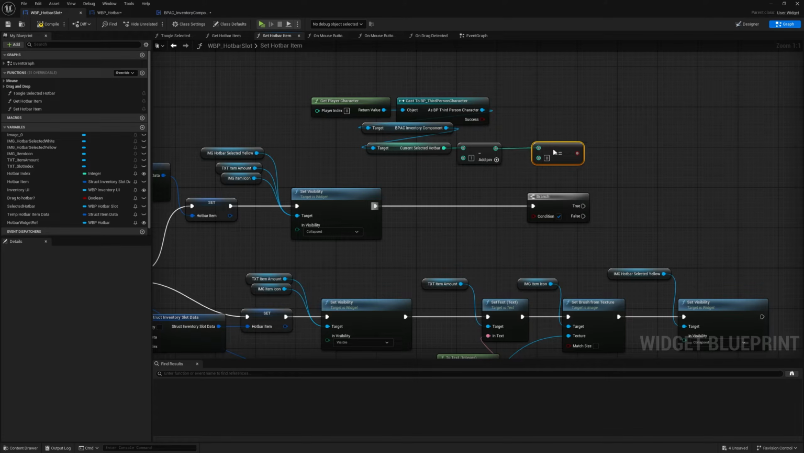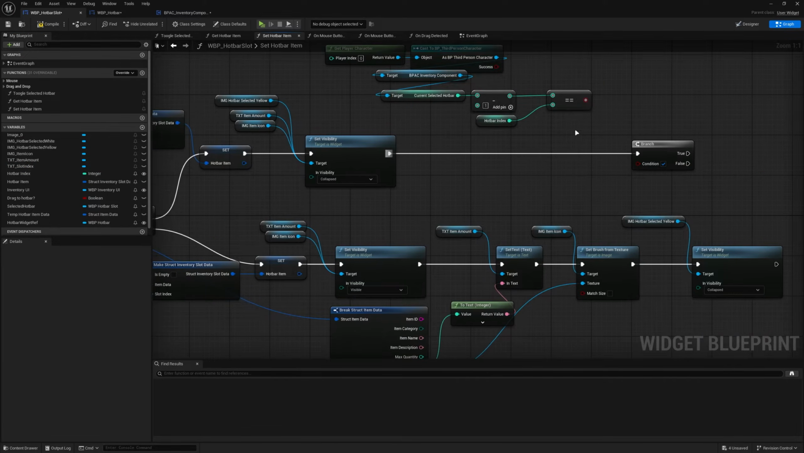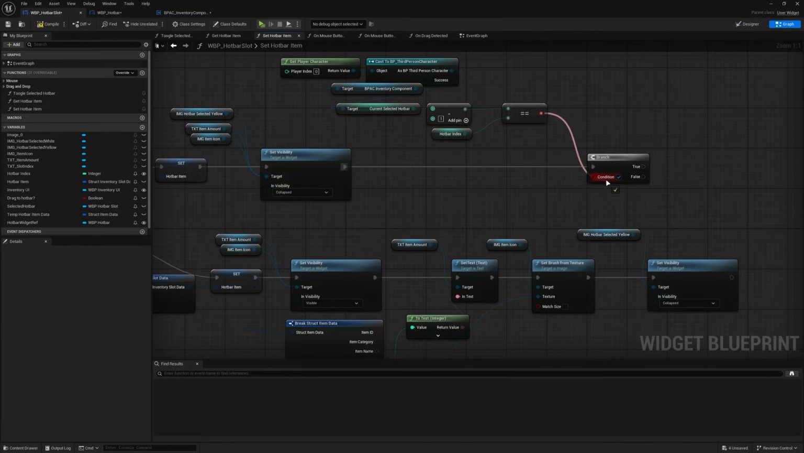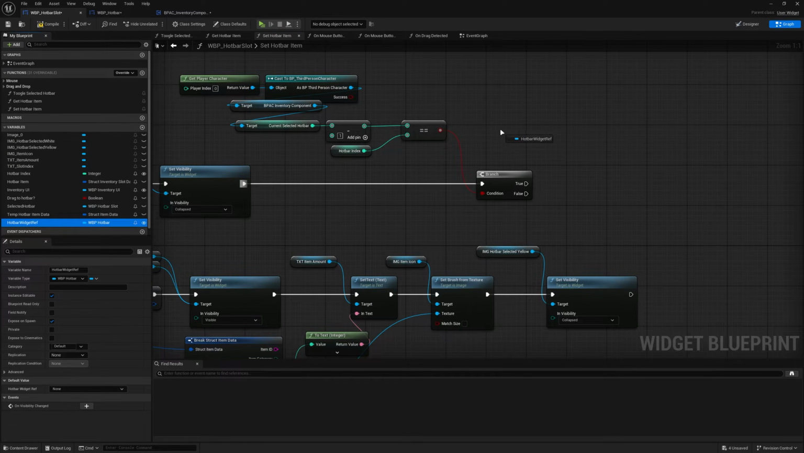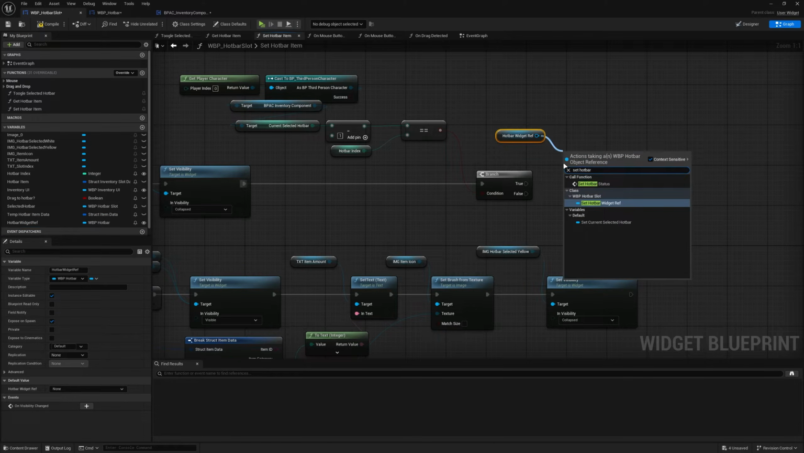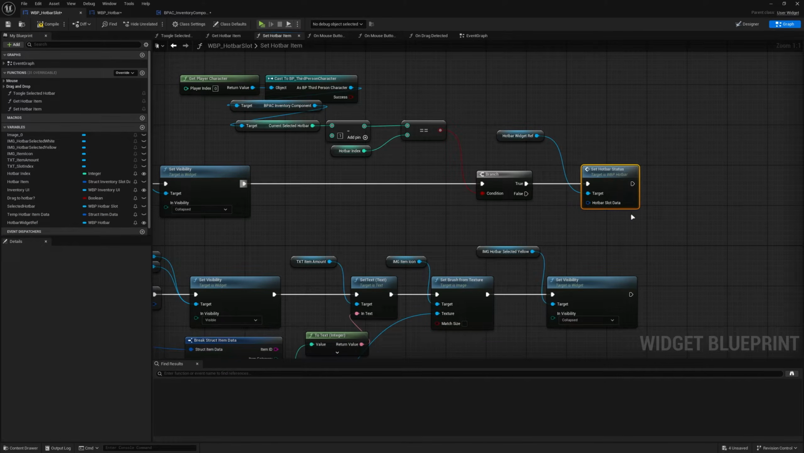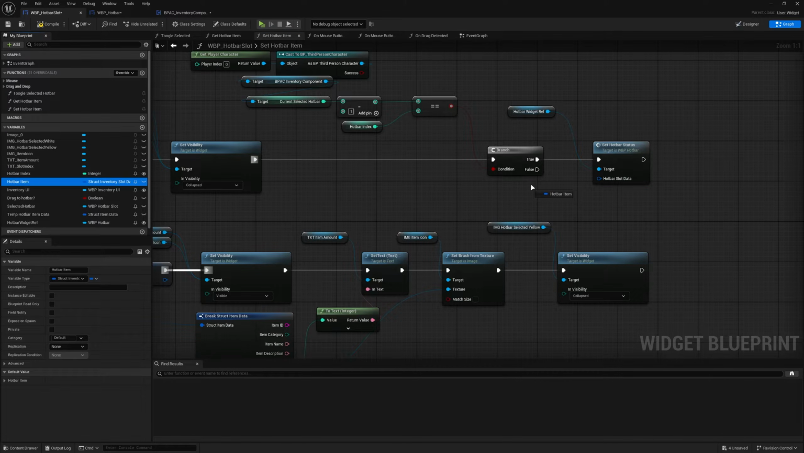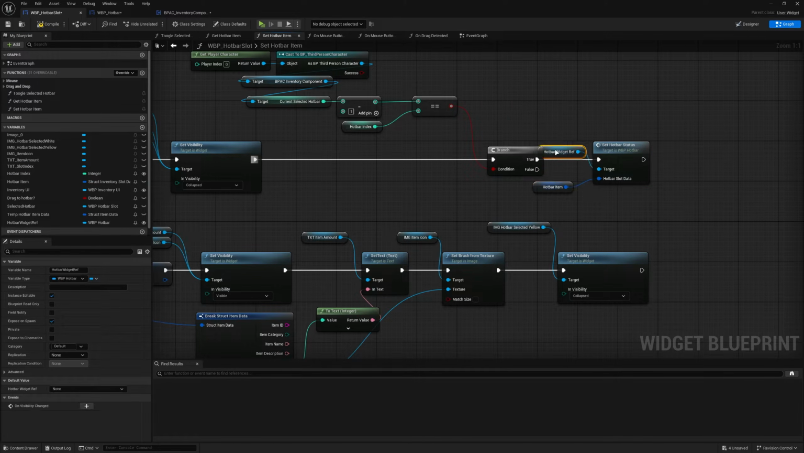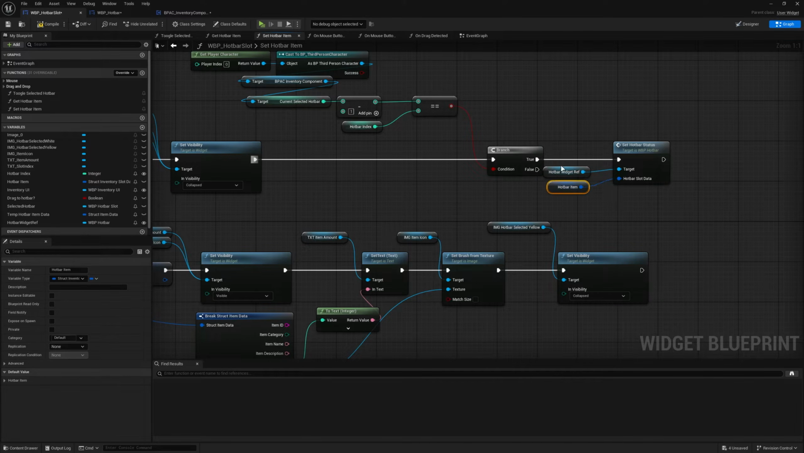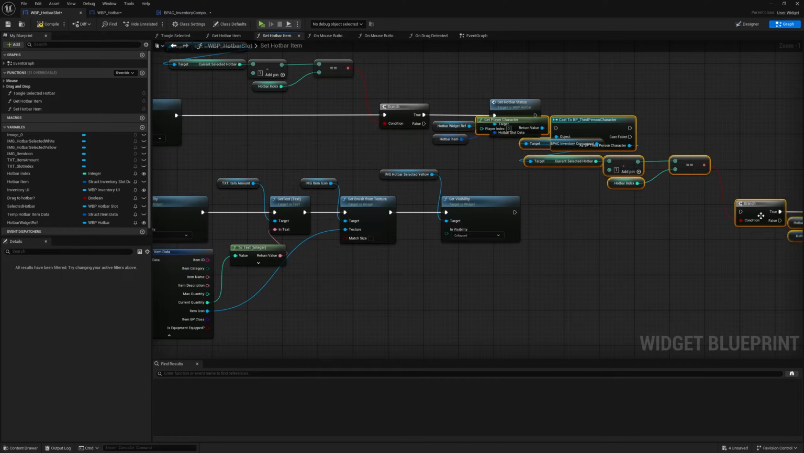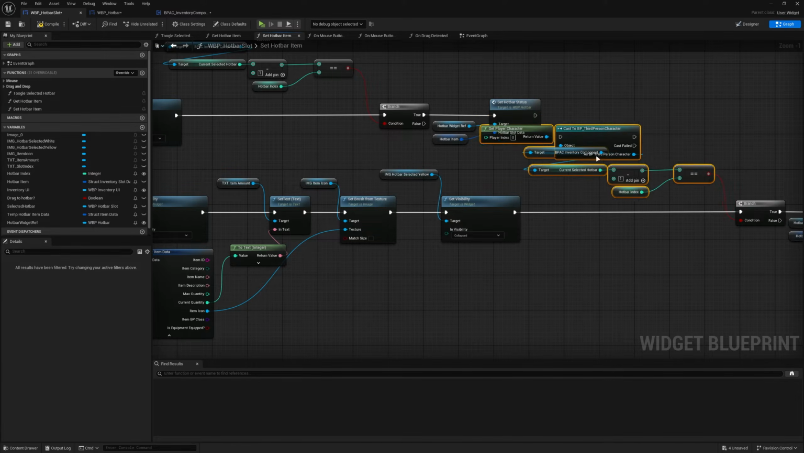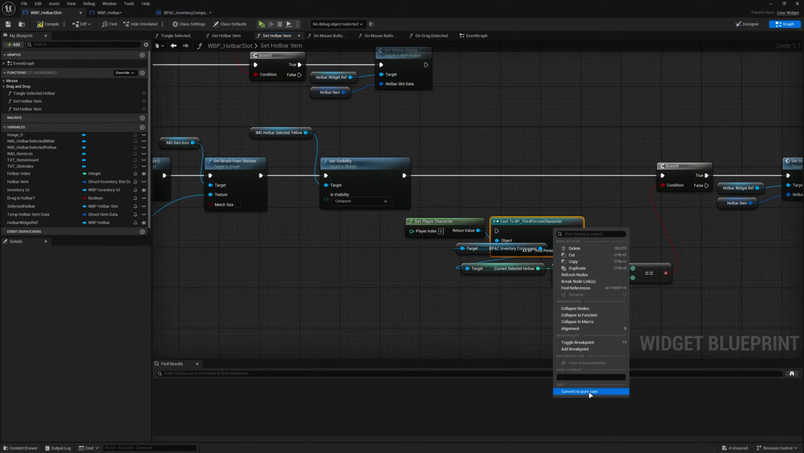Do an equal check if it's equal to the hotbar index over here, and then plug that into the branch. And now we can get our hotbar widget reference and just set the hotbar status. For the data here, it's going to be the hotbar item from these variables. Cool. Now we just have to copy paste this, so duplicate and put it here.